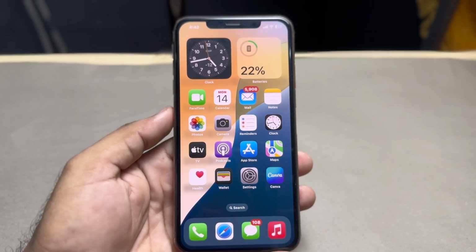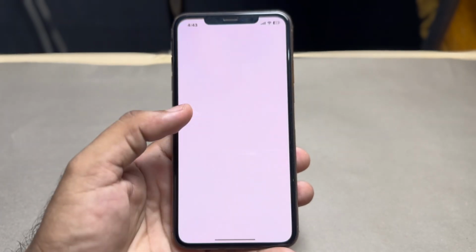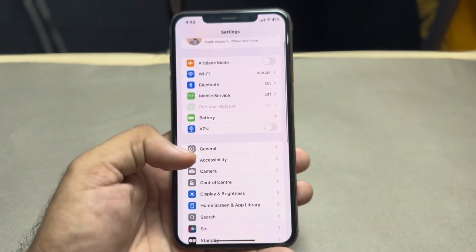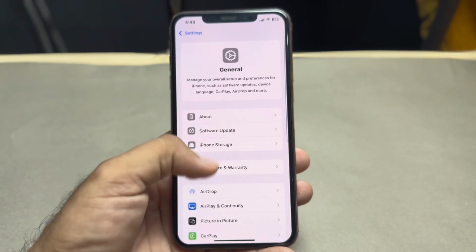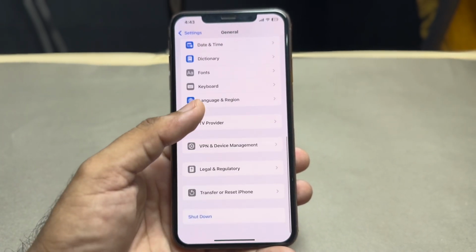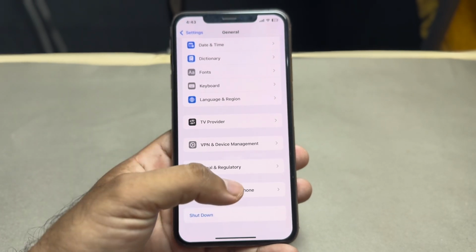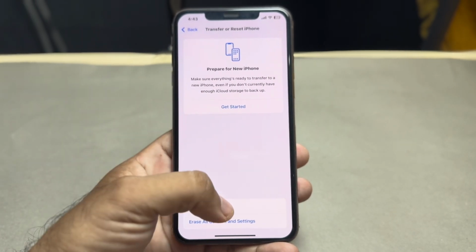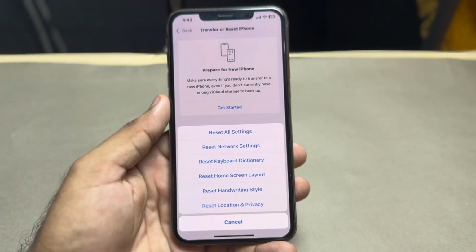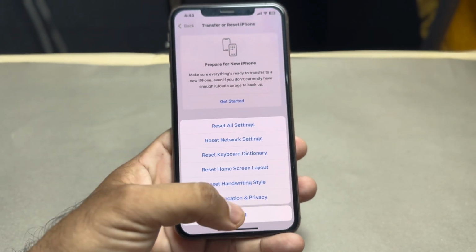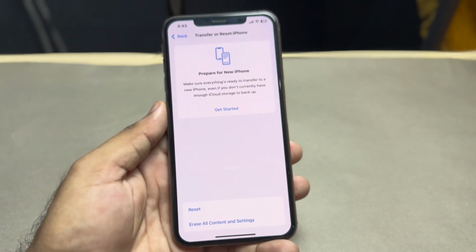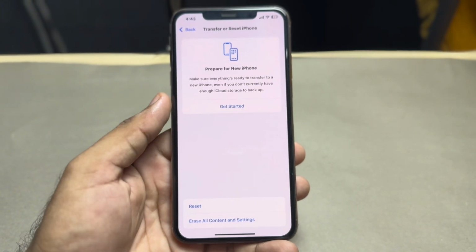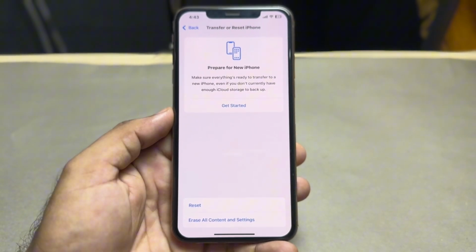The next solution is to open the iPhone Settings app. In the Settings app, you need to tap on General. After tapping General, you need to scroll down and tap on Transfer or Reset iPhone. In that section, you can see a few options, tap on Reset and Reset All Settings and apply it on your iPhone. After that, if that method works, it's well. Otherwise, move to the next solution.